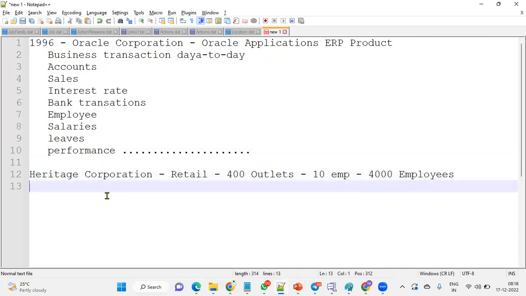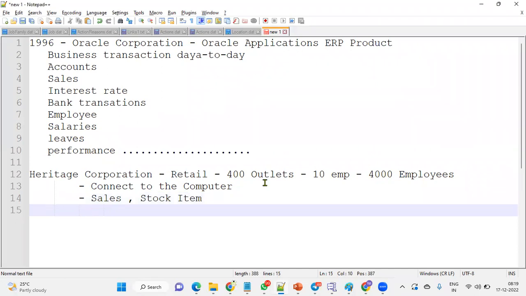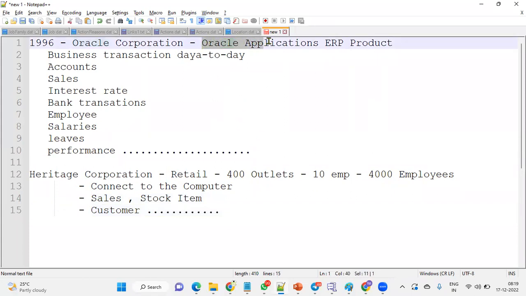All these 4,000 employees come to the office every day and connect to the computer, and they enter their sales, their stock, their items, their customer information. These are all details they are going to maintain. So to maintain all this data in a single software, Oracle developed an ERP software called Oracle Applications in 1996.